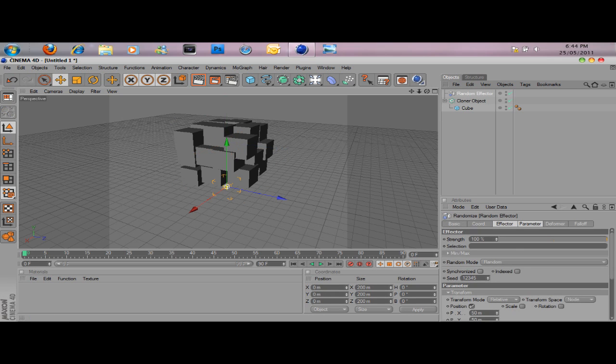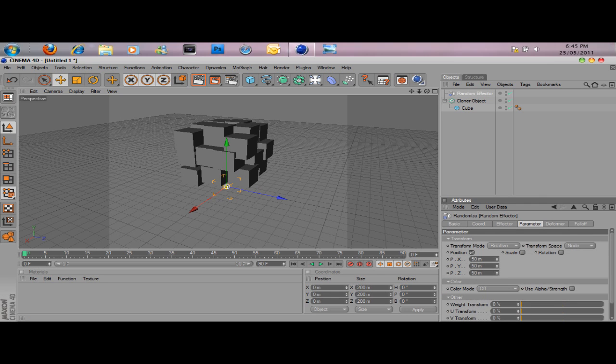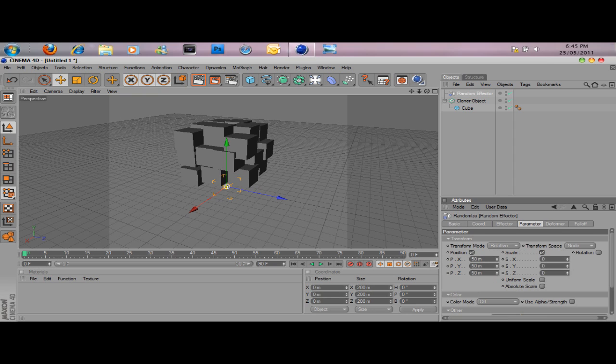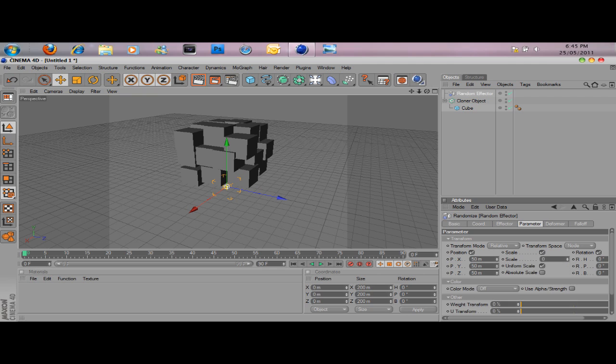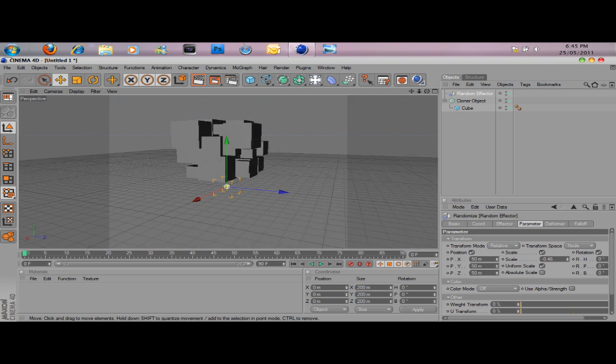So select the random effector. Let's see if this works. Yep. Alright, select the random effector, go to parameter. You can go to scale and rotation, and with the scale make it uniform scale. So if we move the slider up and down, it goes sort of random, so we'll make it like that. Just play around with the settings.